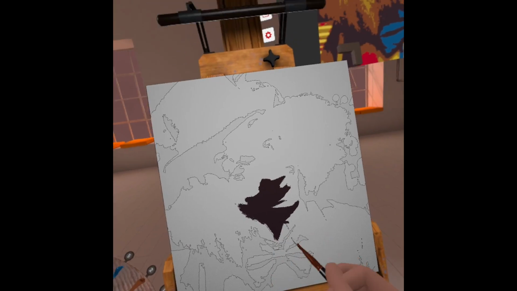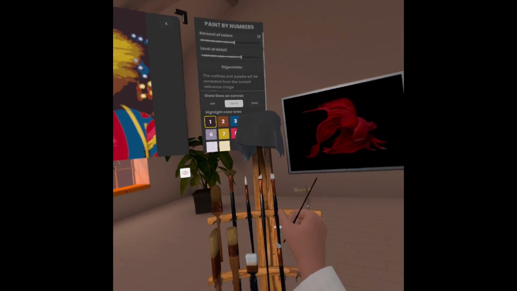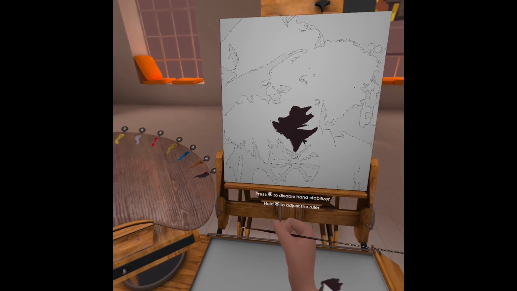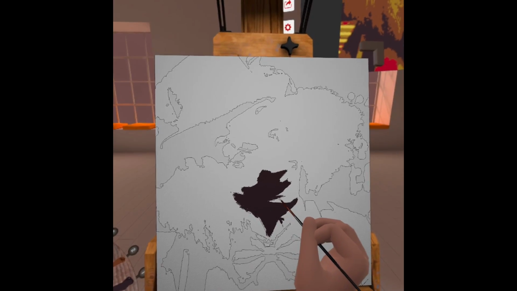Look at that. I like that shadow. If you want a little more fine tip, you get a little fine tip, and you can push that B button, and then you can disable it, or it's a little smoother.